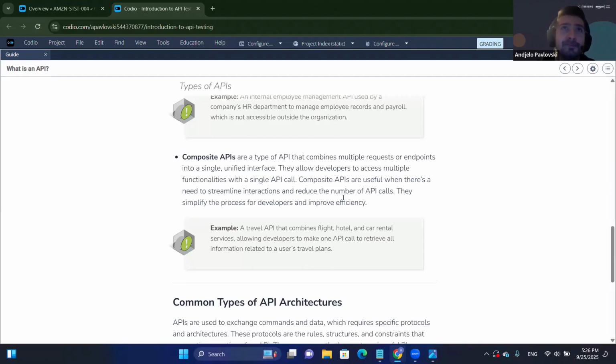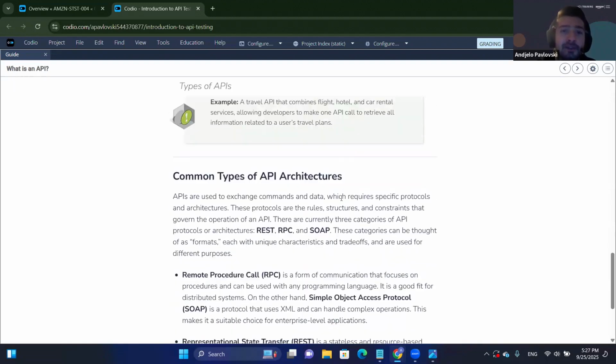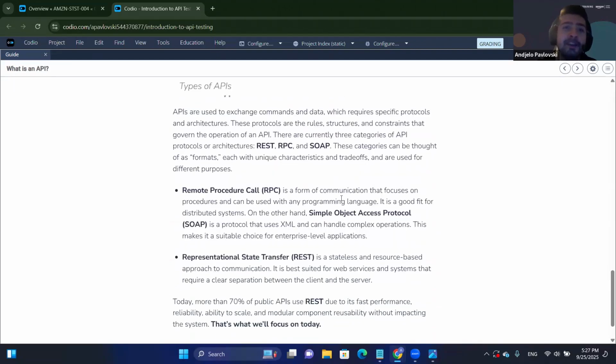Okay, I don't see any questions, so we'll move to the types of architectures and we'll see after that.